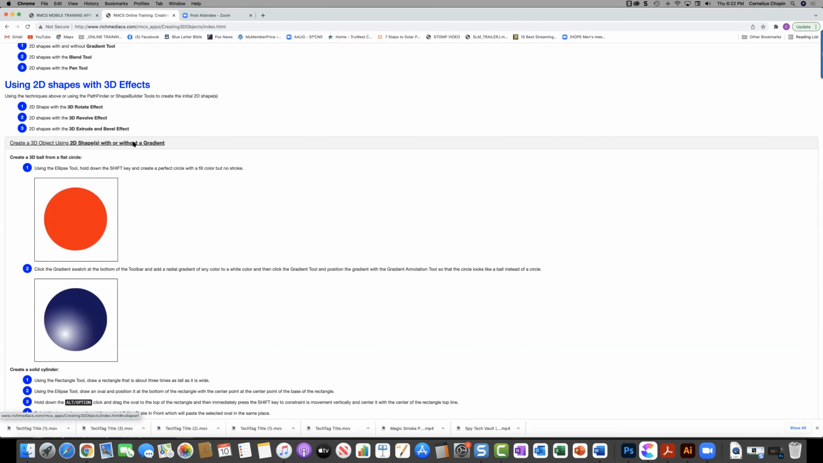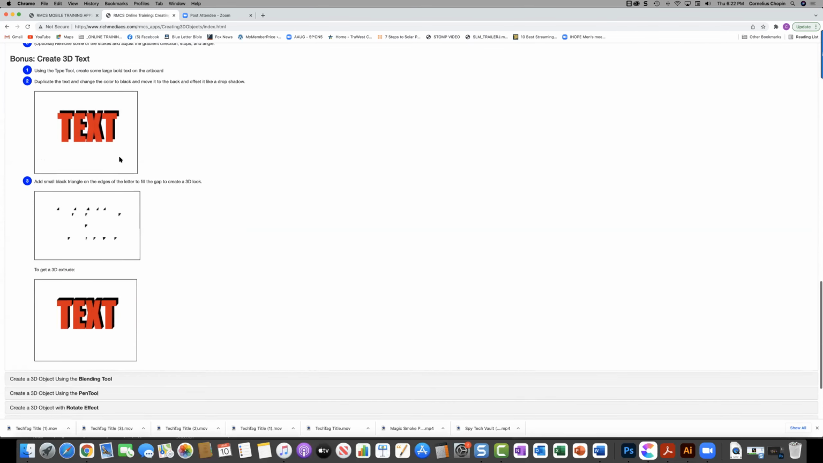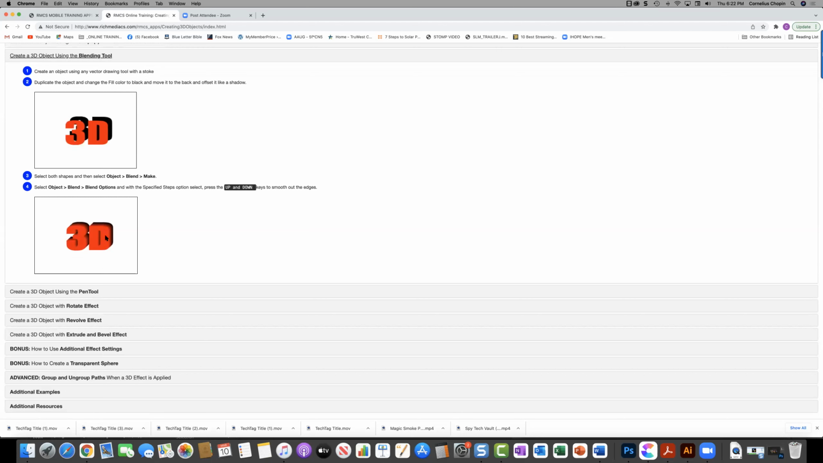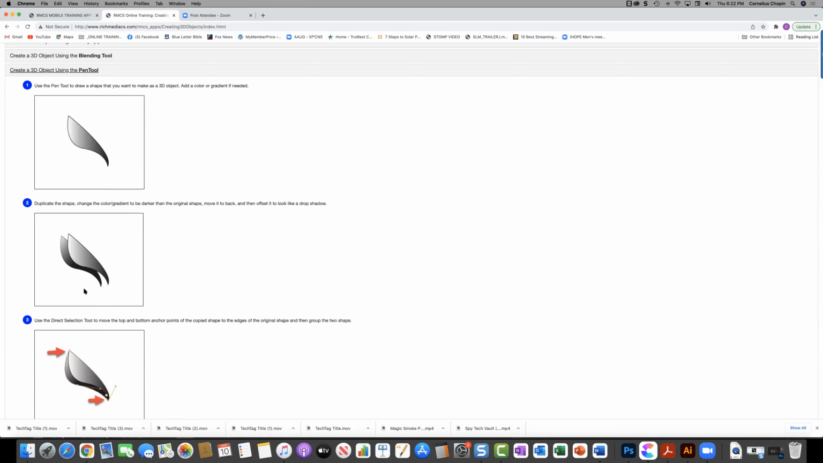The second way to create a 3D object is to use a blending tool. So you can literally just create a multiple blend to create a 3D object. You use Object, Blend, Make in Adobe Illustrator, and that's going to create multiple instances, if you will, from the first object to the last object in your list, and it can create the illusion of a 3D object. Another way is to use the pen tool.